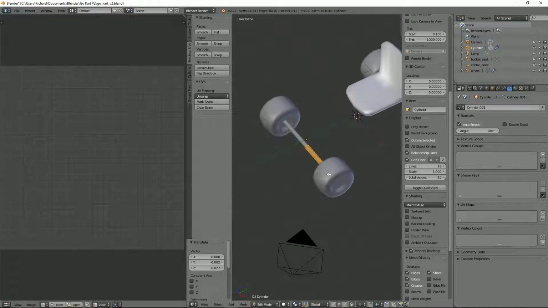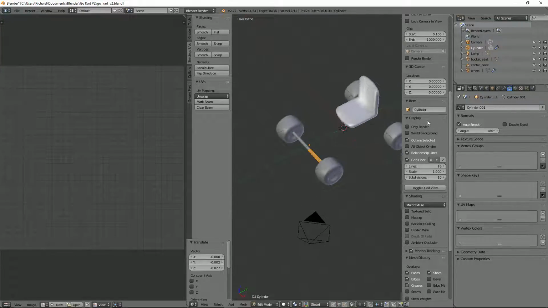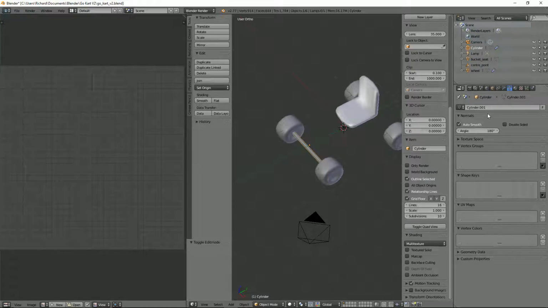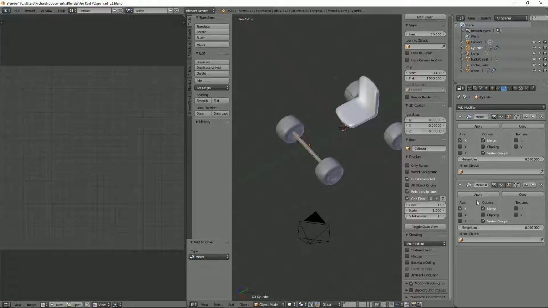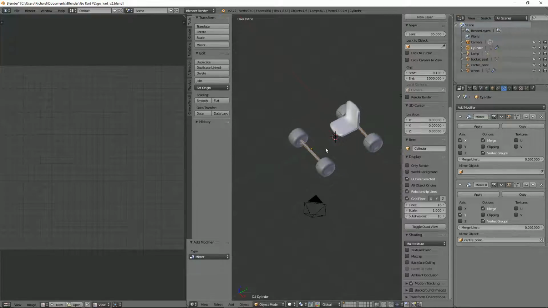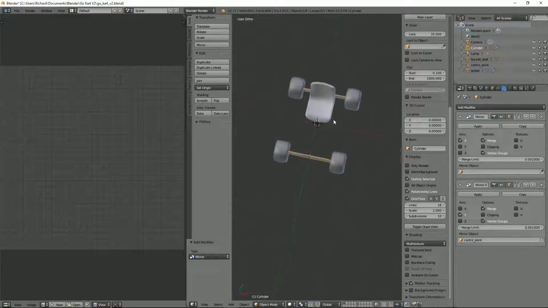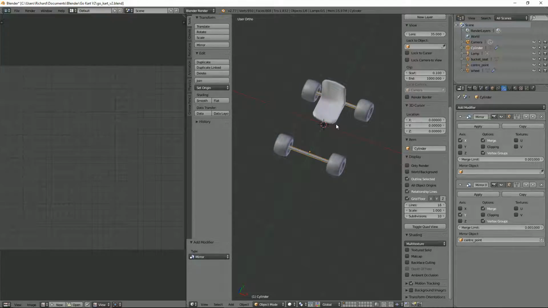All right, and now what we can do is, guess what, add another mirror to the same object. Add modifier mirror, but we're going to mirror it just on the X, and the mirror object is the center point. And you can see, look at that, how wonderful is our life that we can just simply do that.